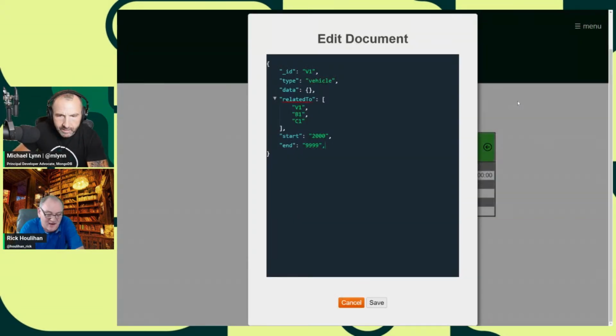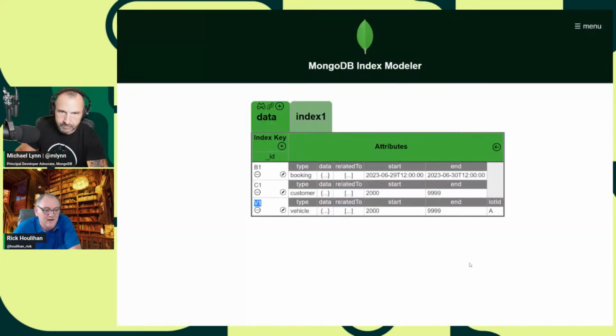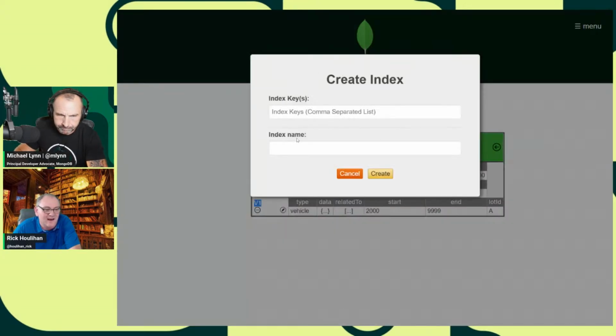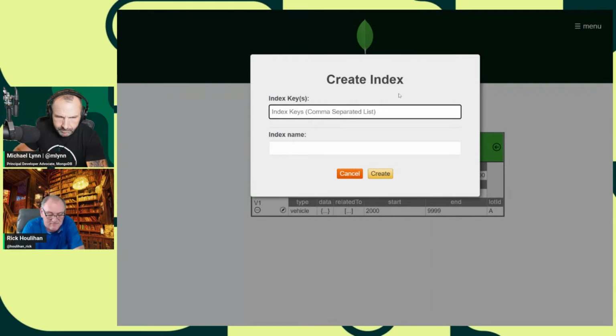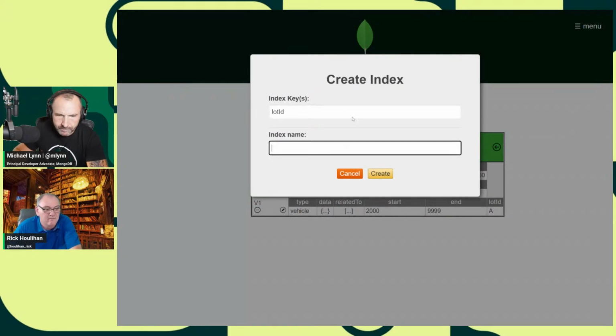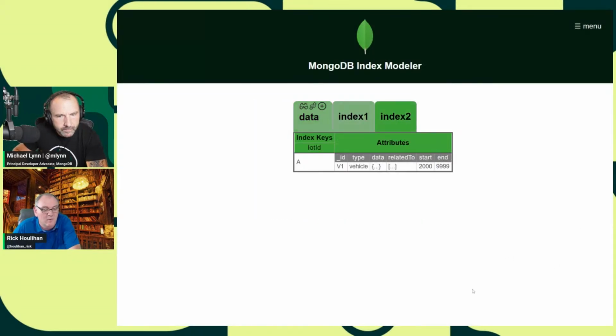So I'd say my first query would be, and let's go ahead and add to vehicles. We'll add the yard ID or lot ID. And this would be lot ID, let's say lot ID A, save, change. Now, if I add an index on lot ID, when I query for lot ID, I'm going to see all the vehicles in lot ID A.